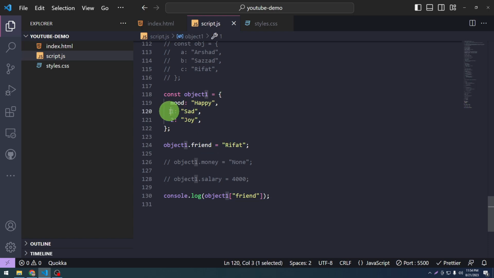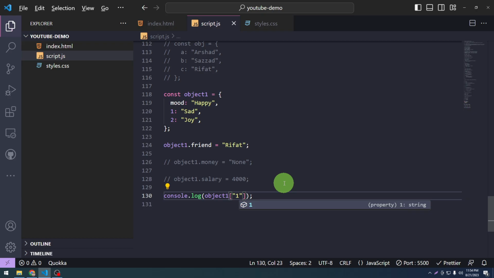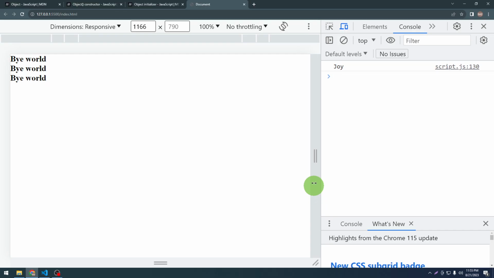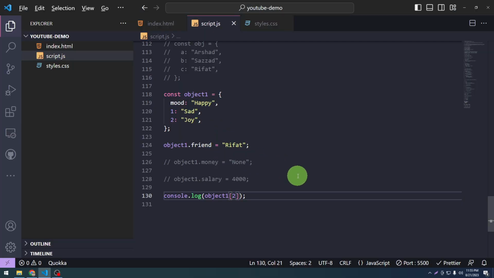So we can pass in 1 here as well. Let's pass in 1. Oh, my bad. 1. And as you can see, we get sad because the 1 has the value of sad. Let's try to access number 2, and as you can see, we get joy. We don't need to pass in a string here because 2 is not a variable right now, and we can access joy pretty easily.